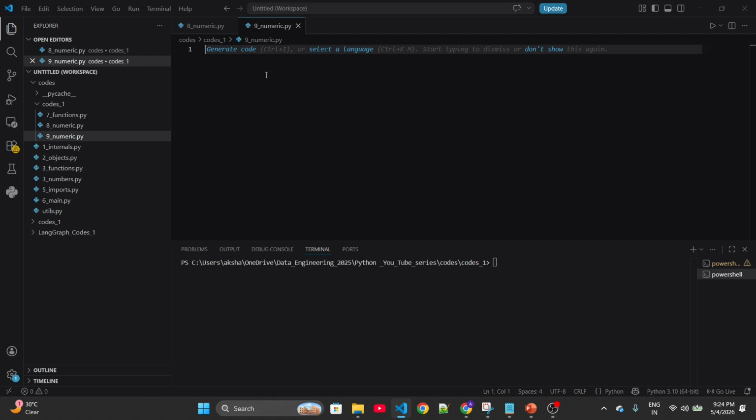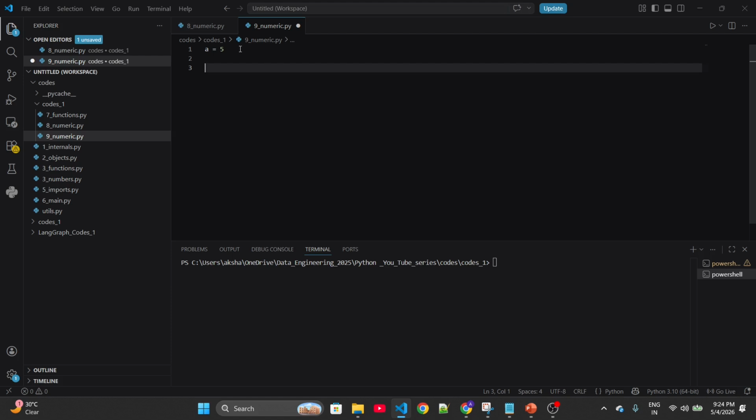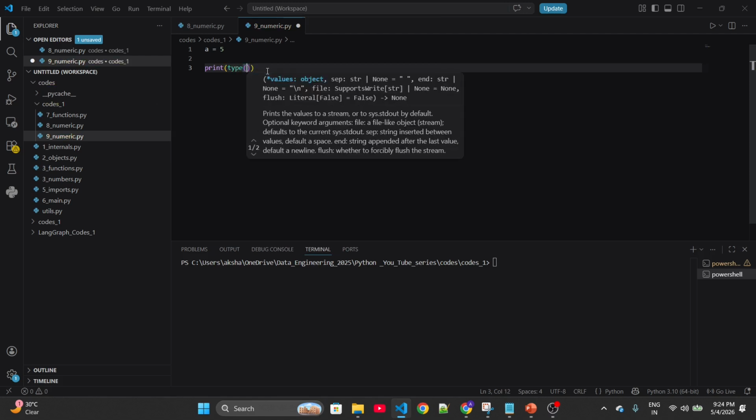Now let's say I'm defining something like this. I have the value 5 stored in variable a, or variable a is pointing at the value 5. What is 5 here? Just a number or something else? Just think about it. It's not just a number. It's more than that. Let me show you.